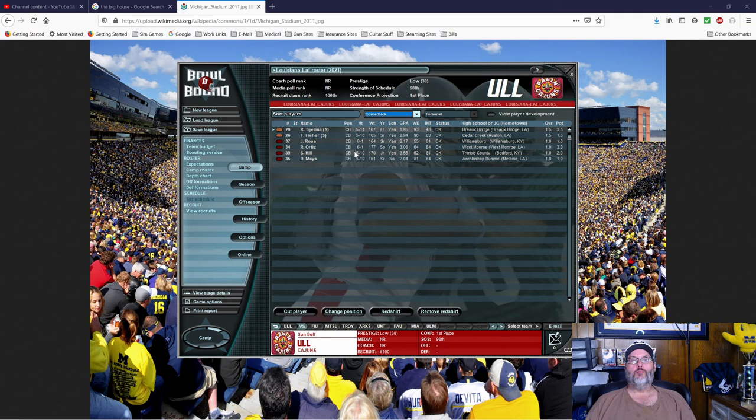Everybody there. Then all the safeties are grouped together, and you need three of each, so I can't get rid of anybody there. You need two kickers, two punters, so we're good there. So we've redshirted a few players.